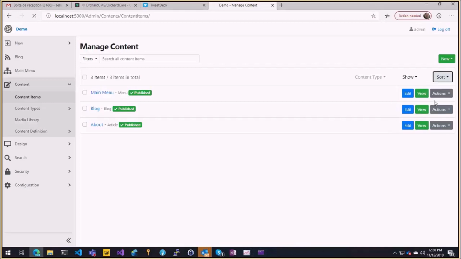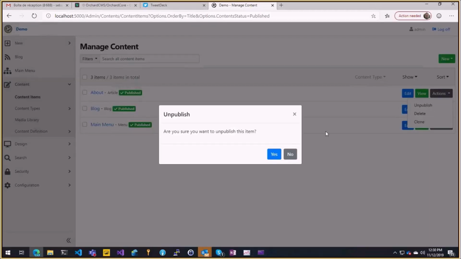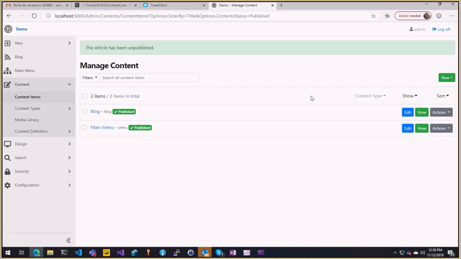So the new UI: created, published, modified, title, show, published, and if I say unpublish, yes, boom, it still works. Two items, and I can select all.